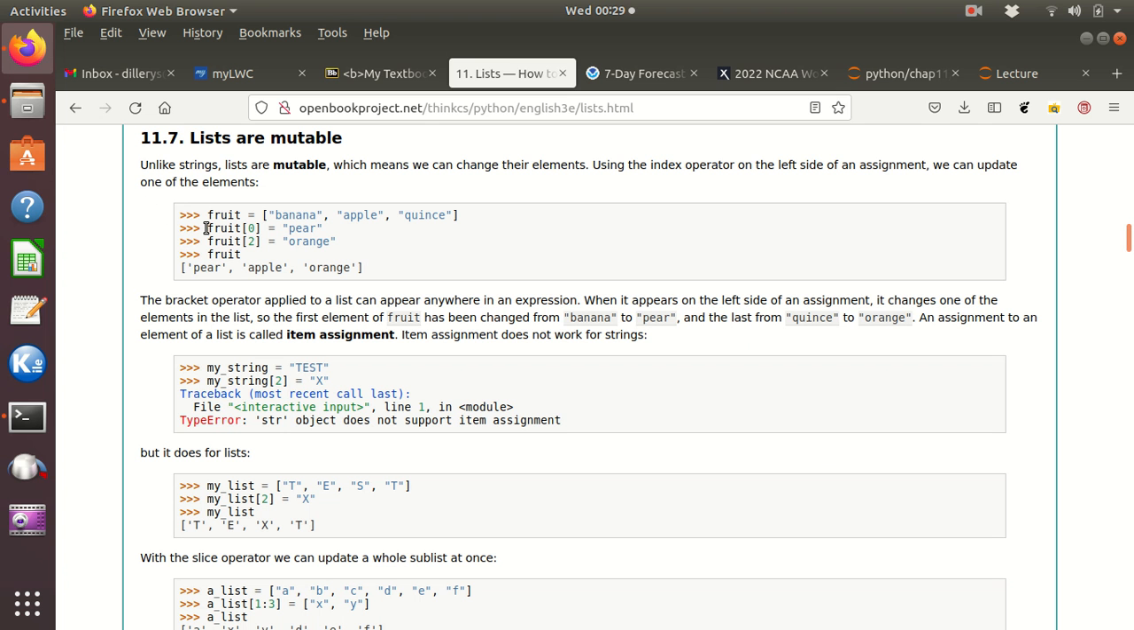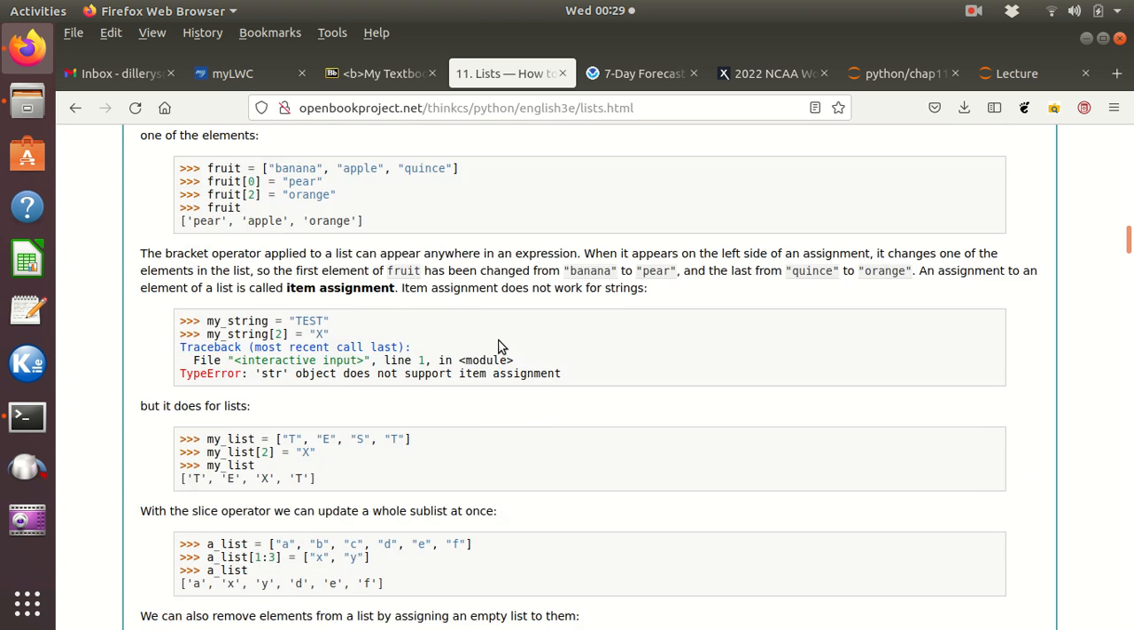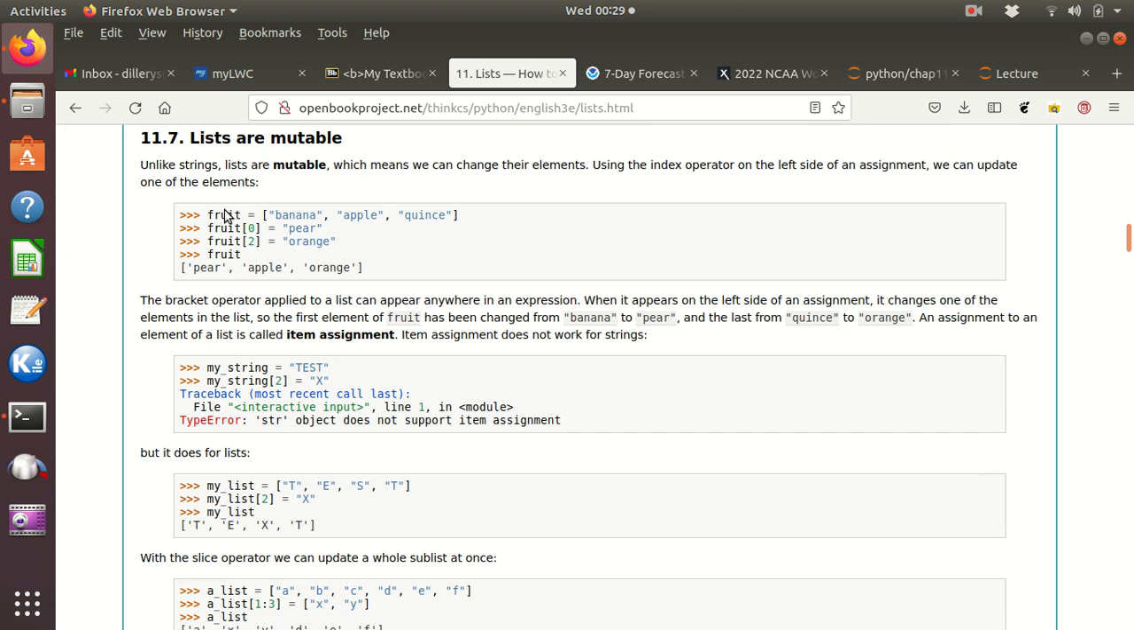Alrighty, so we're at 11.7. We'll look at 11.7 and 11.8 in this one. We'll lump them together because they go with this idea that lists are mutable. So we can actually actively change their elements or their items using the indexing notation on the left hand side.